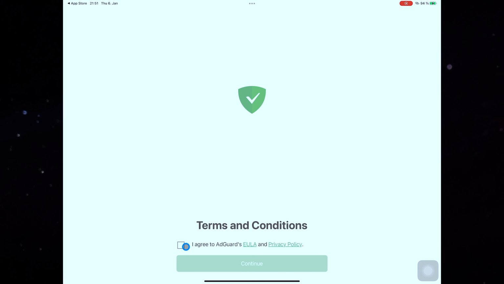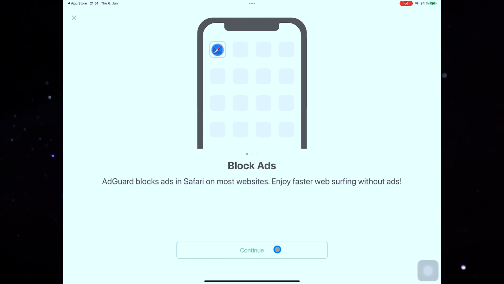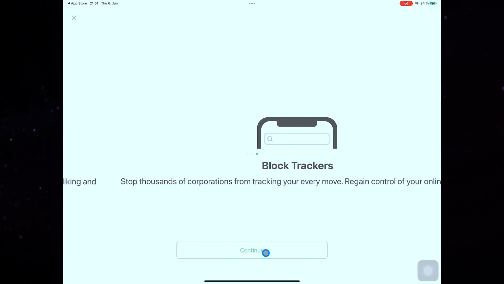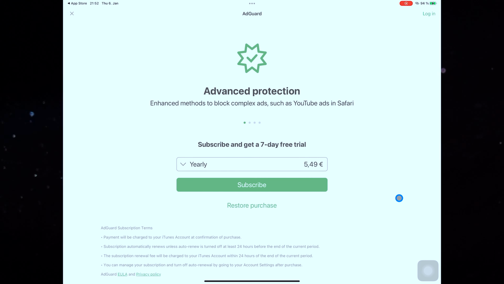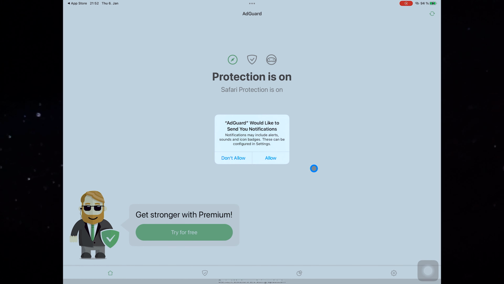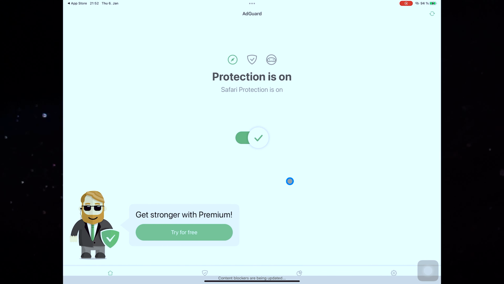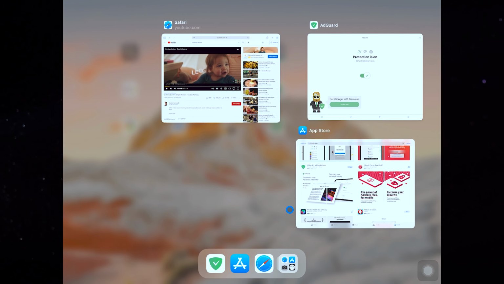So let's first agree to the privacy policy and so on. That's okay. Go through the first setup, and as I said, you do not need to subscribe to anything. So just click this one away, and that's the whole installation process. You do not need any notifications. You can click that away. So the only thing you need to make sure is here that the Safari protection is turned on. That's the only thing you need to do at the very beginning.